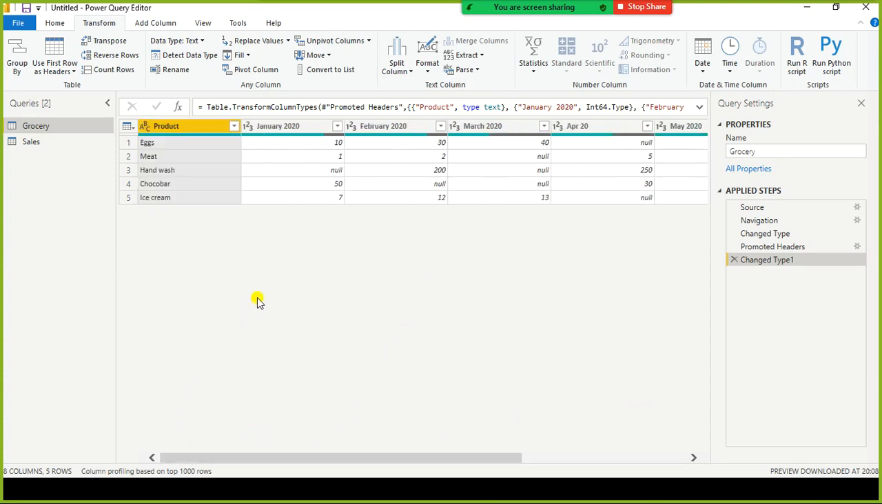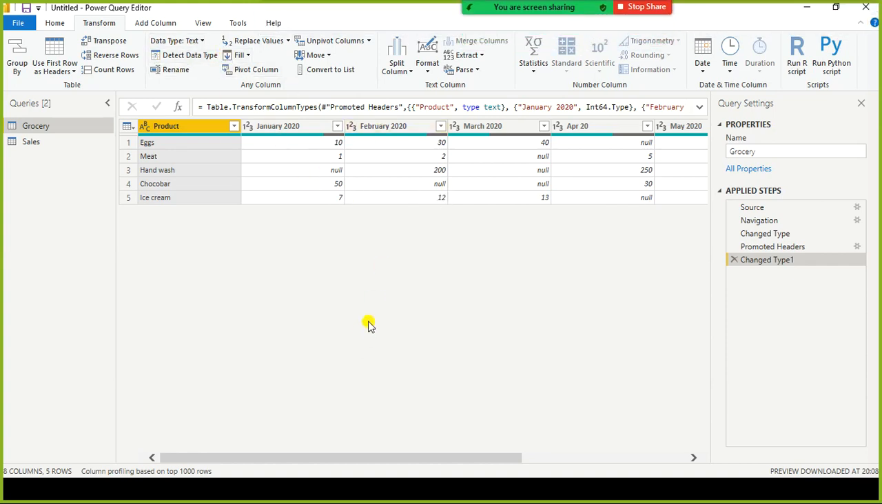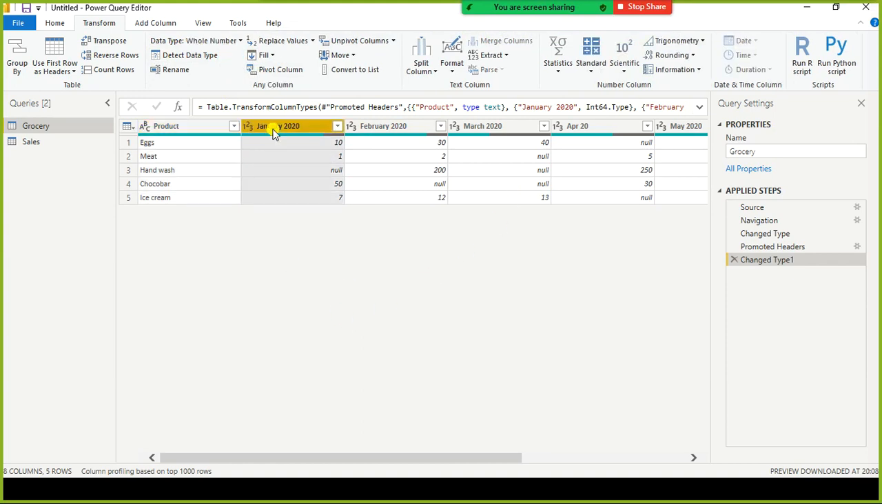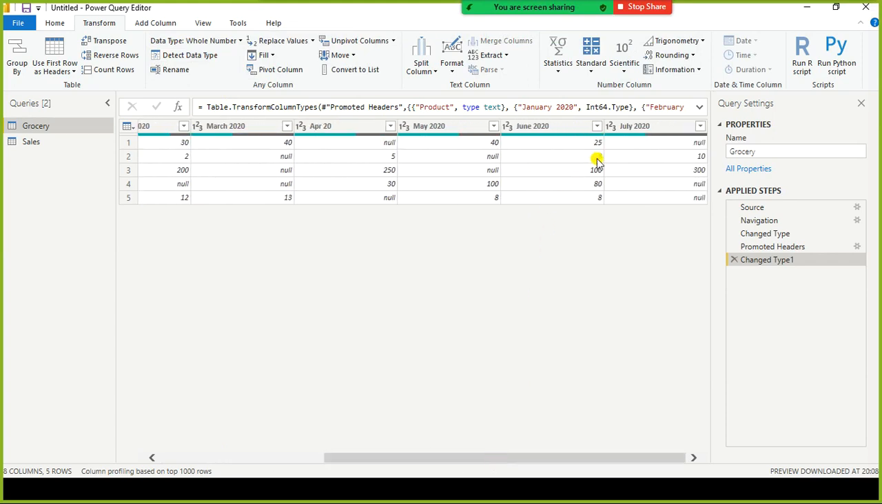Good. So next, when we see this data set, we can see null values here. So what I'm going to do now is replace all the null values by 0 for the time being. So I just select this first column, the month, January 2020, until this end. You need to hold Shift in order to do multi-selection. Okay. So these columns got selected.